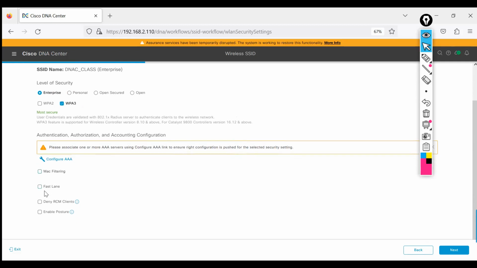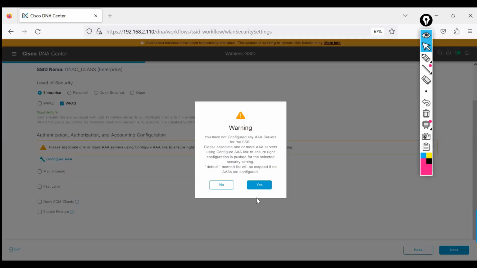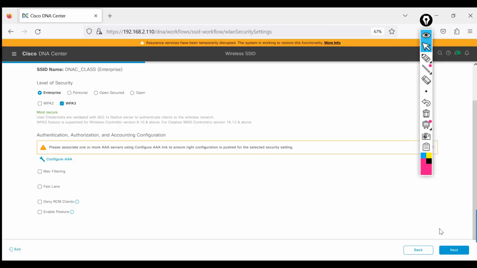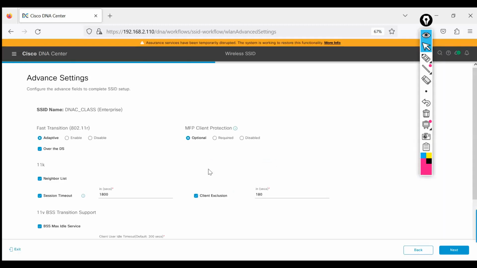Back filtering, fast lane, deny RCM clients, enable posting. Now we don't want anything like this. You have not configured any AAA server for the SSID. Please associate one or more AAA servers using the configure AAA link to ensure the right configuration is pushed for the selected security setting. Default method list will be mapped if no AAA are configured. So we have the ISE, and I'll show you where the ISE is. So we'll say next, we'll say yes.